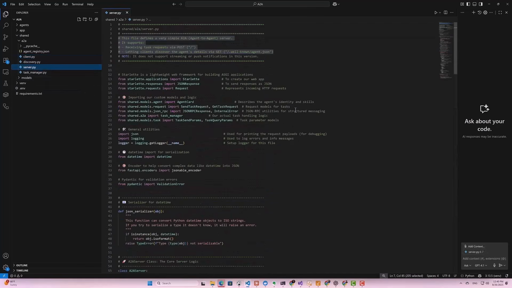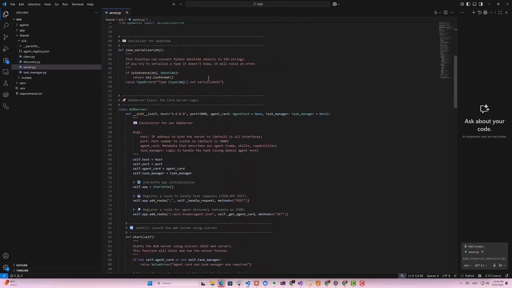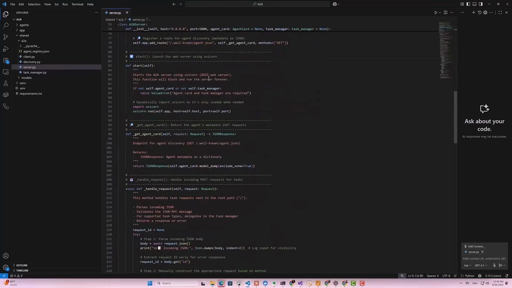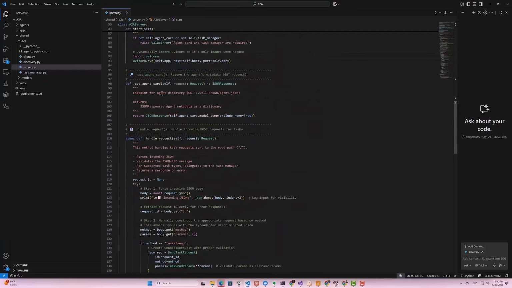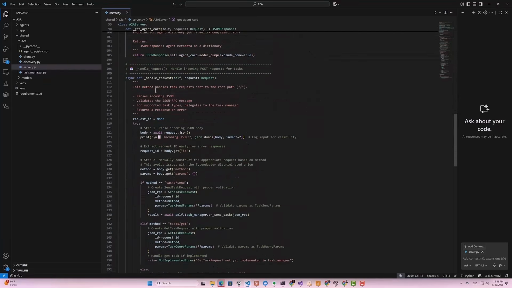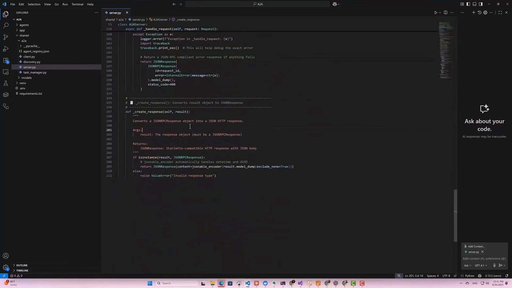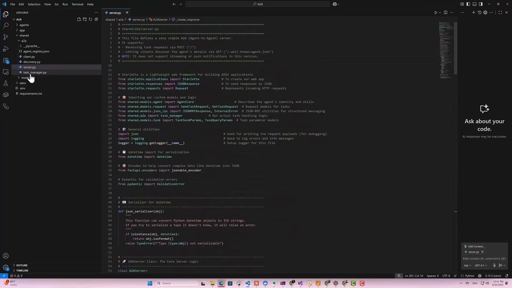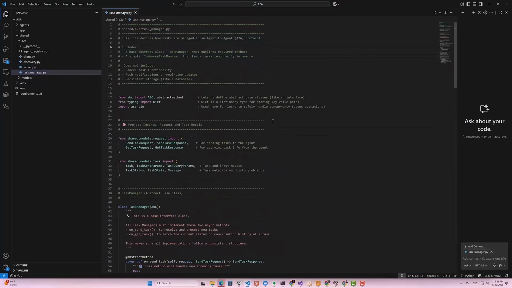And then here we've got the server. Again, this is a simple A2A server implementation that our AI agents can also use to implement an A2A server. It supports the ability to start a server, get agent cards, handle requests, and create a response. And then finally, in our A2A directory here, we've got a task manager.